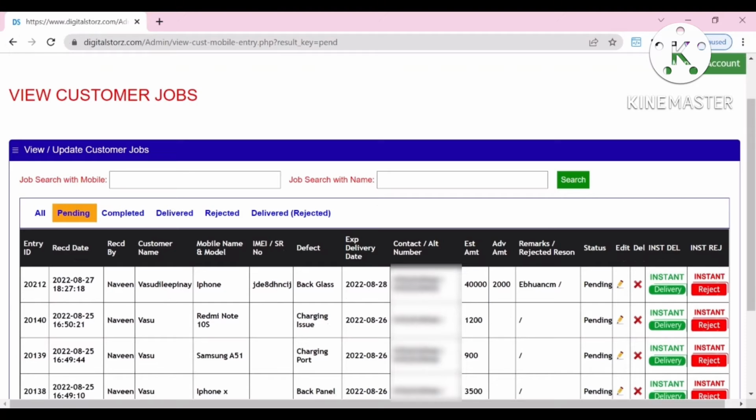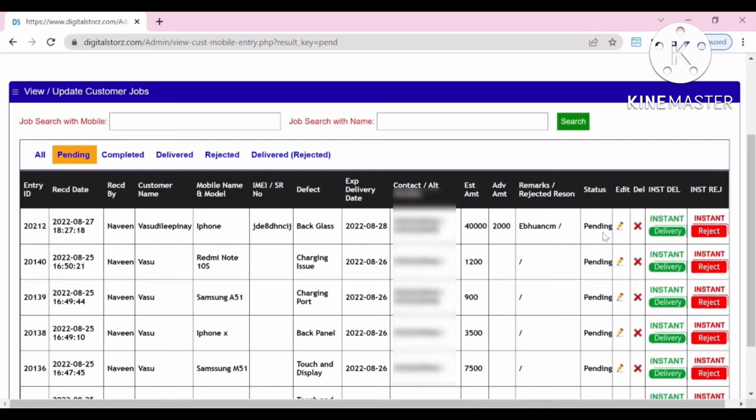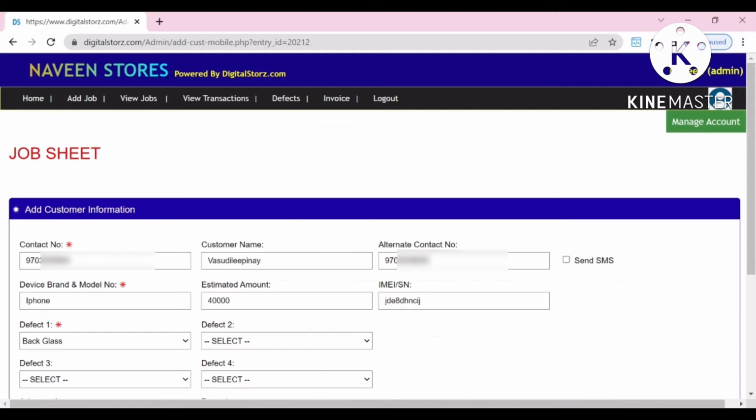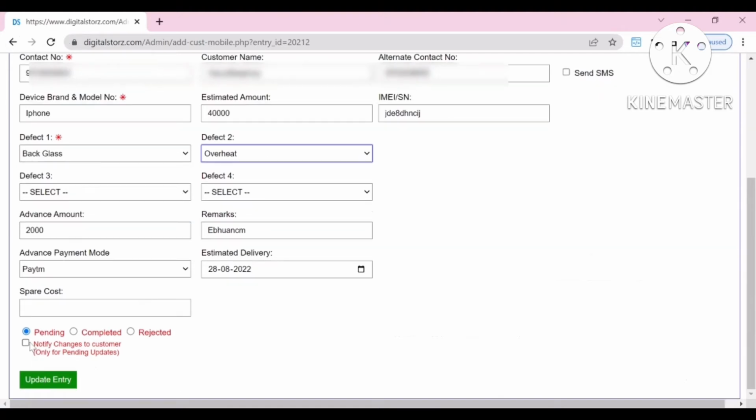Now you can check all the jobs and orders at your service store in the View Jobs tab. The job will be moved to pending state upon entry. If you want to make any modifications to the job, you can click on Edit and do the modification. For example, if you want to edit the defect, you can edit and update the entry. There is also a checkbox to notify the changes to your customer. If you want to notify the customer, you can check the box and an SMS will be sent to the customer regarding the modification.